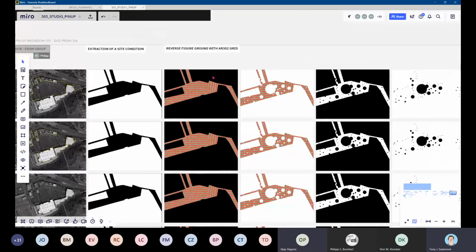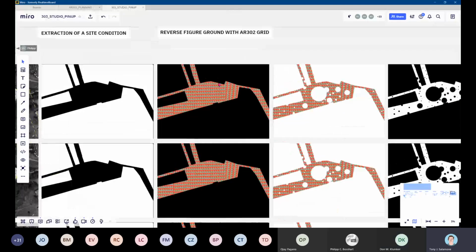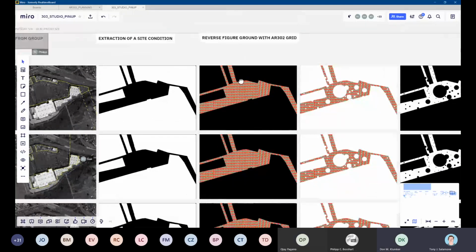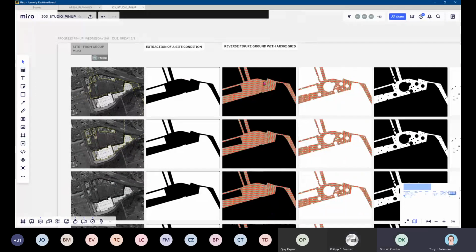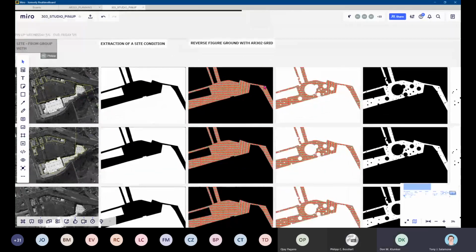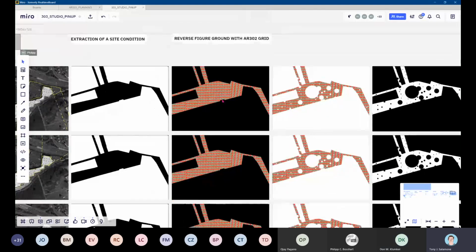Grid from our individual projects? Yes, your individual project from A3 or AR302, right? But this is on your team site. So your team site, but your individual grid superimposed. Okay, so that's our third column.